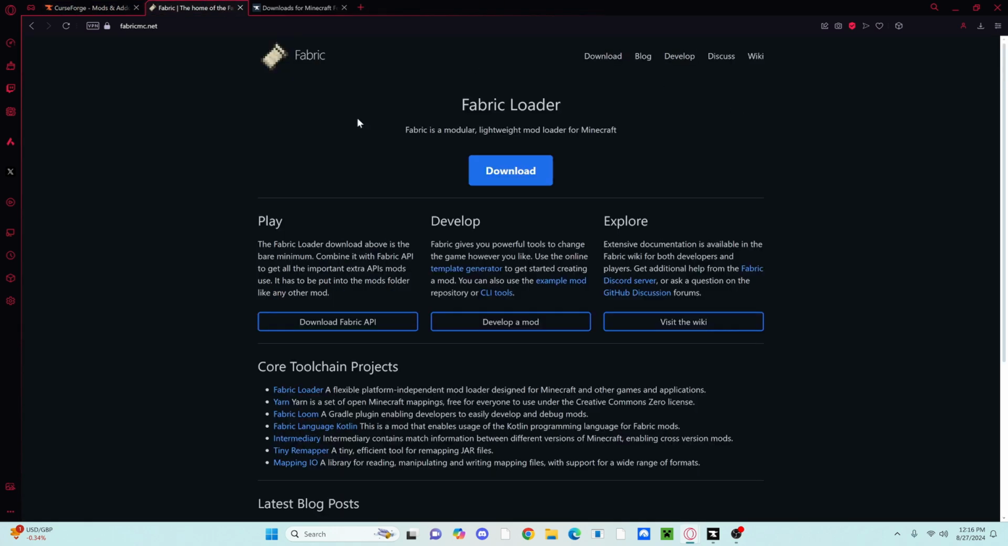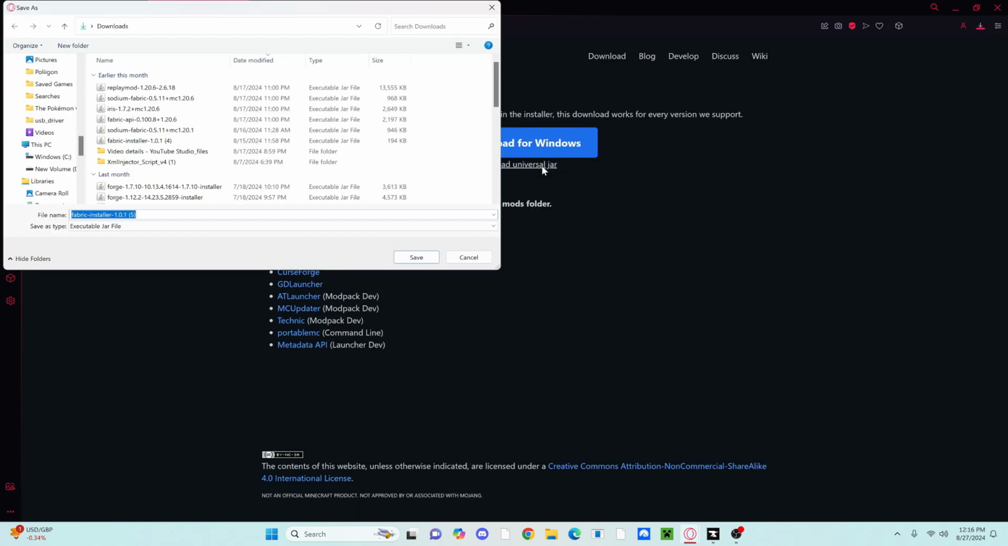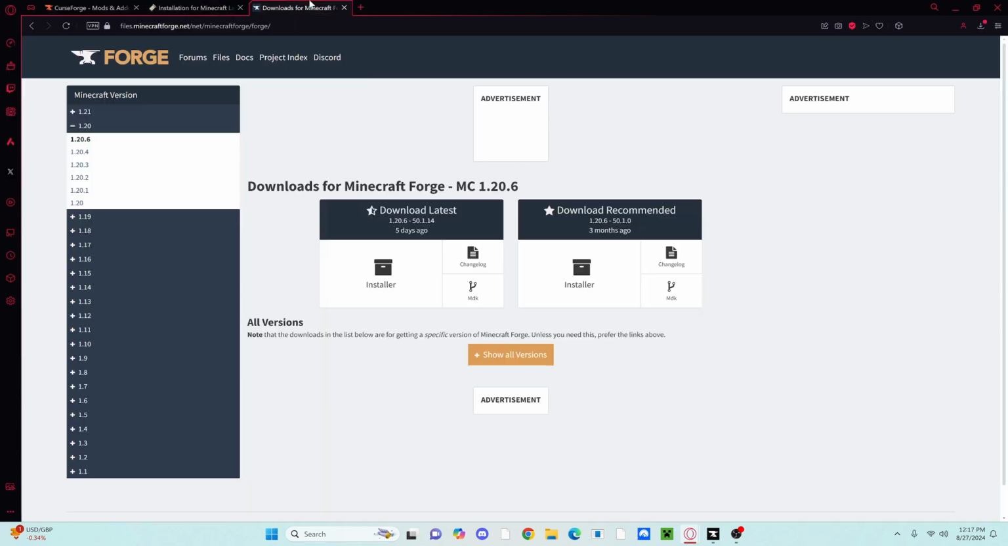So Fabric, so you open fabricmc.net, which all of the links for this will be in the description. So once you're on this page, you're just going to click download, or you can click that blue button. And then you're going to want to click download universal jar instead of download for Windows. Click save, and it should be downloaded. And then if you guys want to install Forge, just choose whichever version you want over here.